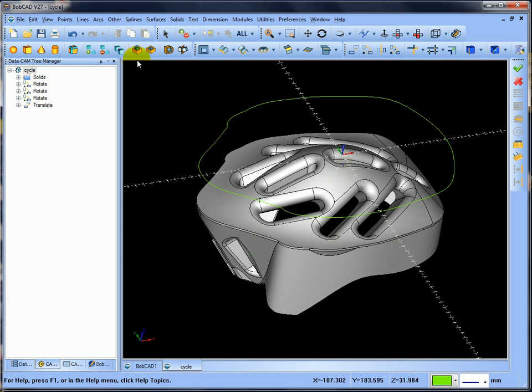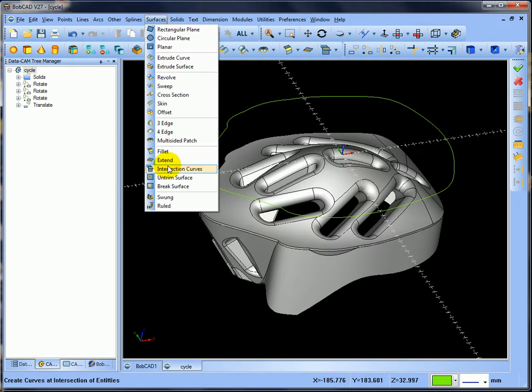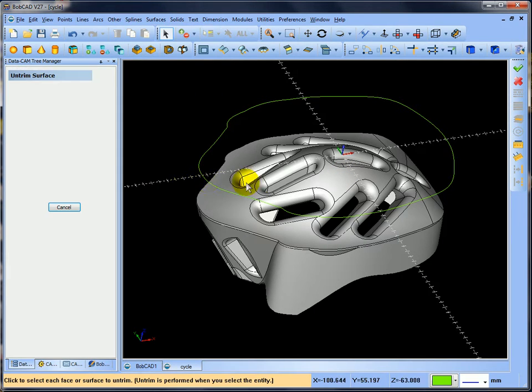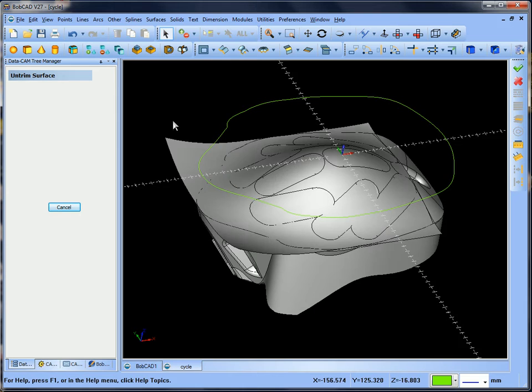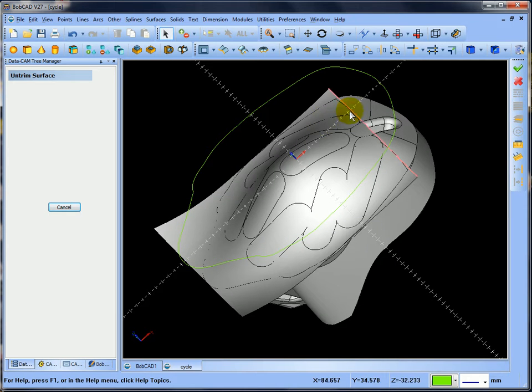All I'm going to do is go into surface and untrim the surface. So if I highlight the surface that I want, I've selected the surface, and you can see now it's offset that surface. And in this operation, what I really want to do is do this at the back, but I'm going to just extend this surface and just machine around this area.